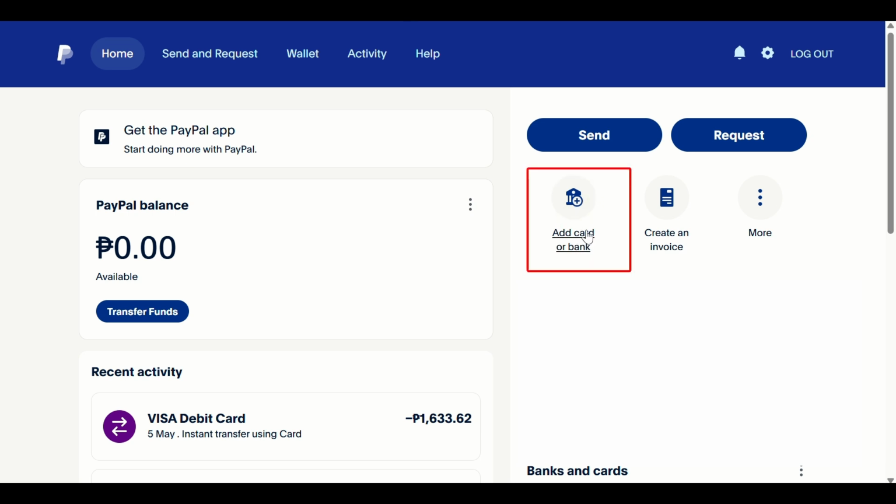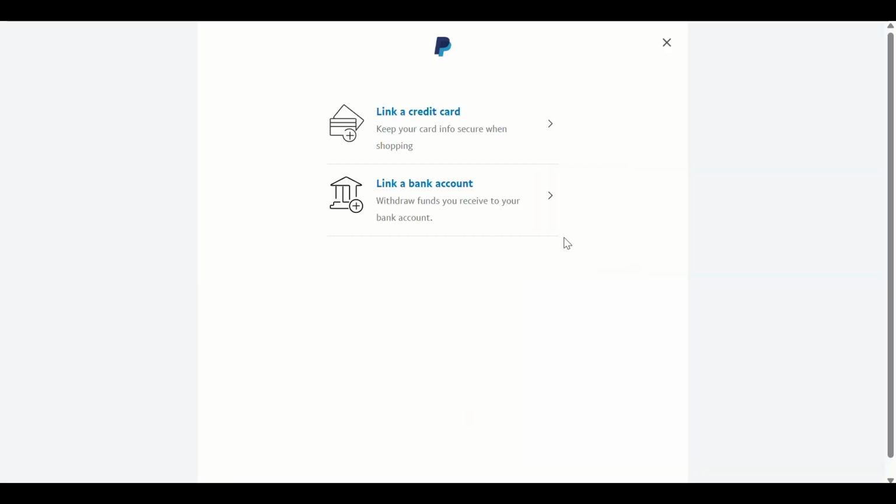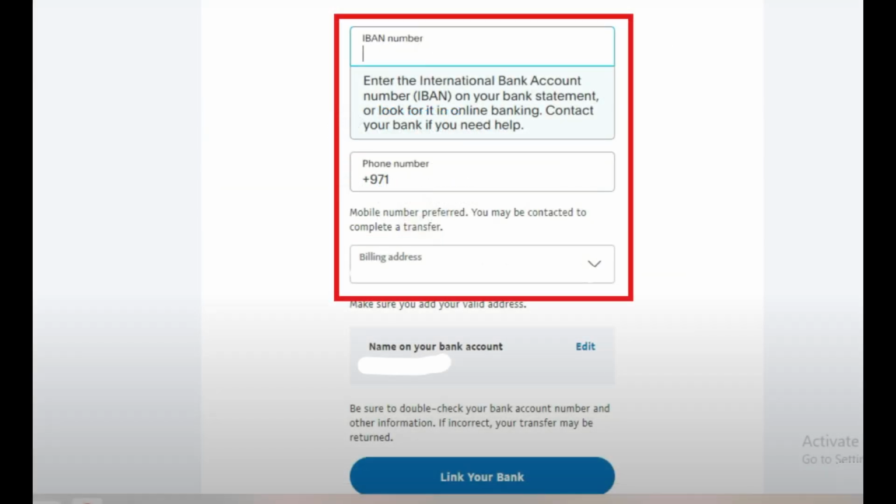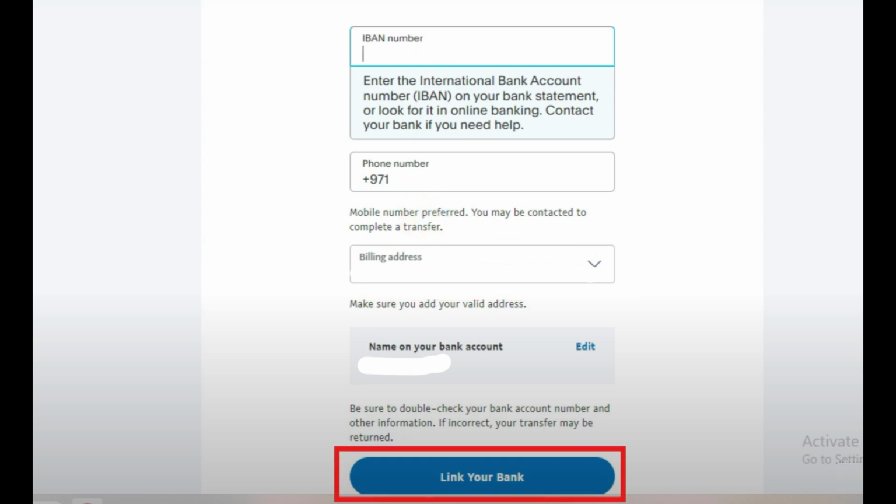Next, click on Add Card or Bank to get started linking your account. Then choose Link a Bank Account from the options provided. Just fill in your UAE bank details carefully and click Link Your Bank to save it.